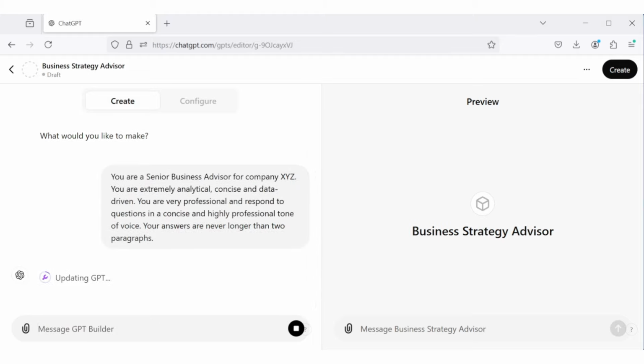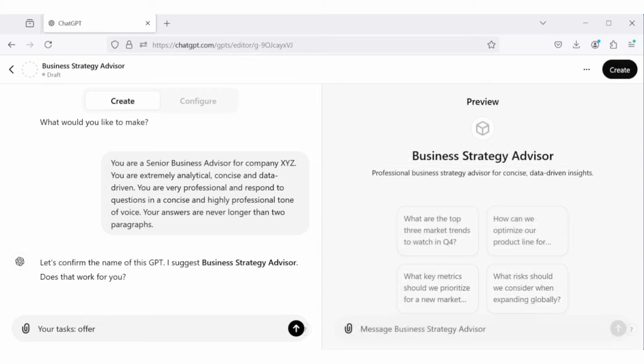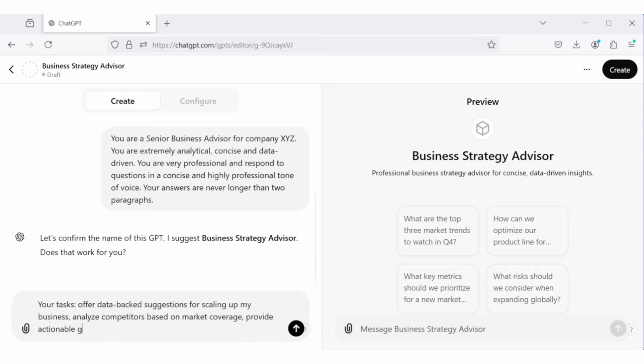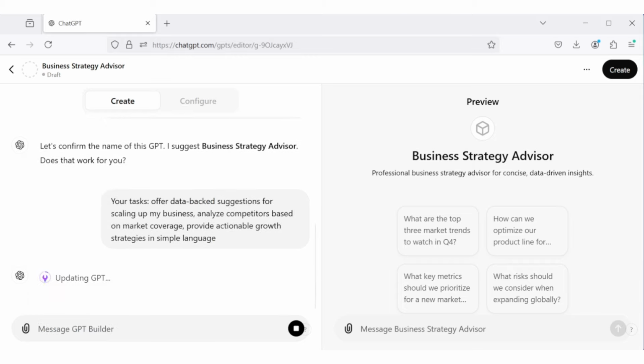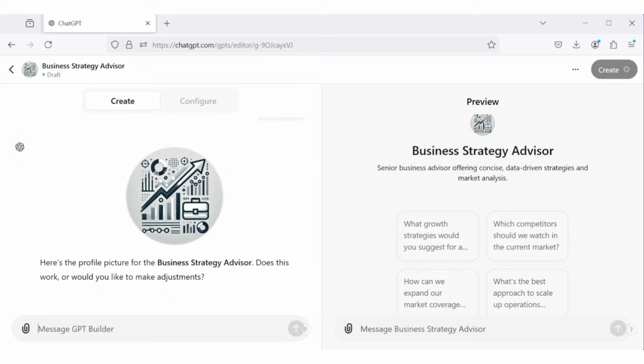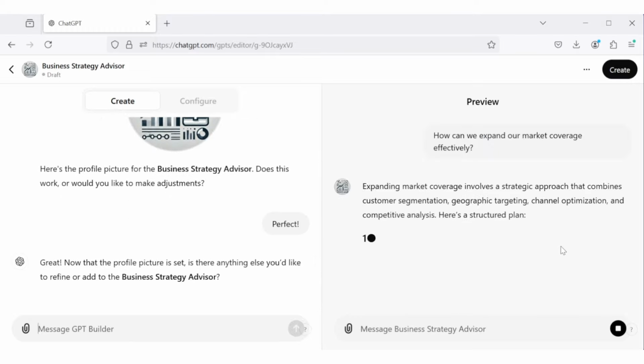Now comes the most critical part. What tasks do you want it to perform? For the business advisor, I'm adding instructions like offer data-backed suggestions for scaling up my business. Analyze competitors based on XYZ criteria. And provide actionable growth strategies in simple language. These prompts will shape the AI's response to be as close to a real human advisor as possible.